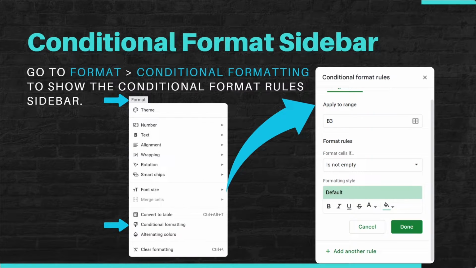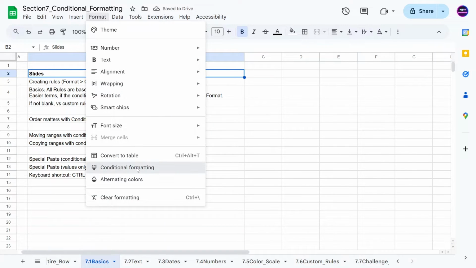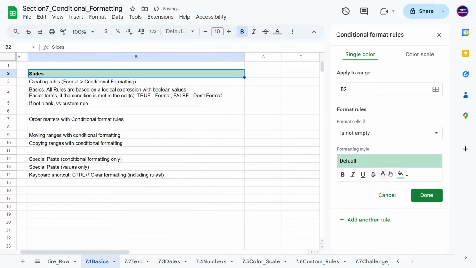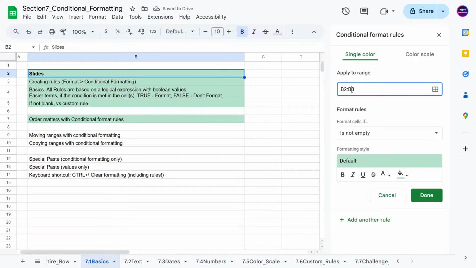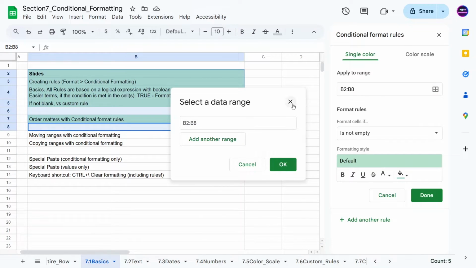First is to get into the conditional formatting sidebar. You need to select Format, go to Conditional Formatting, and that'll open up the Conditional Format rules sidebar. Here you'll see the rules that you can use. There's the apply to range, which will be where the color is. So say B2 to B8. Then this rule is going to be applied to that specific range.